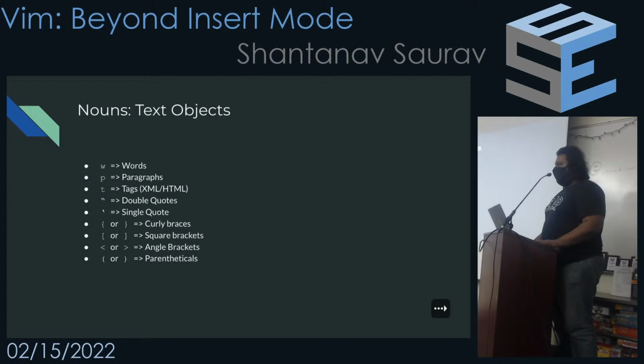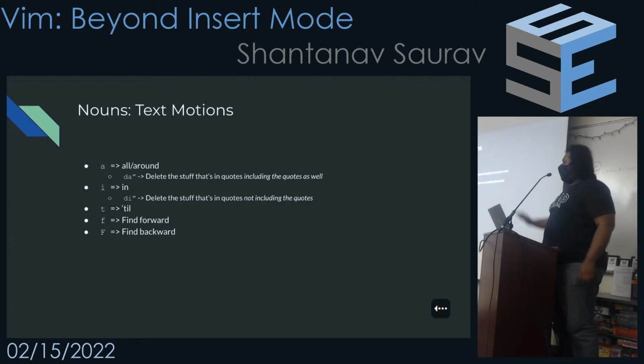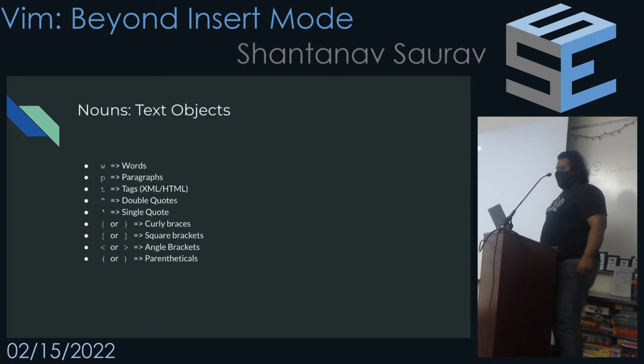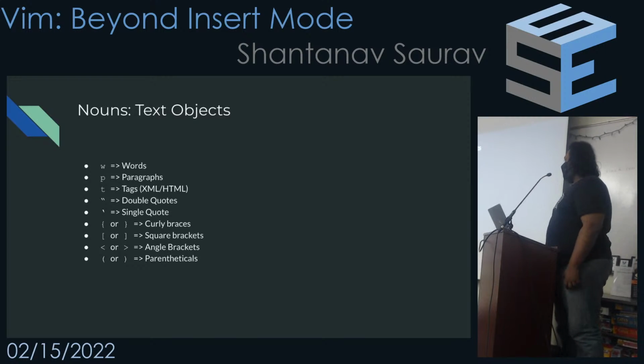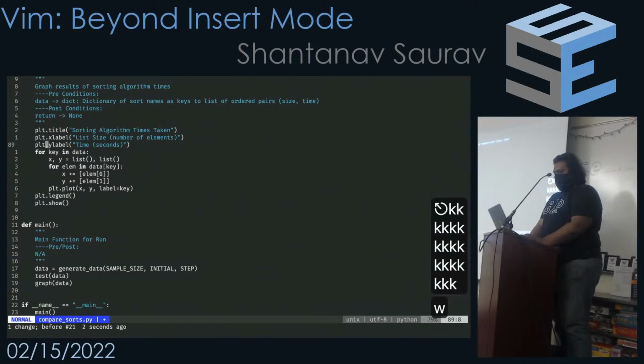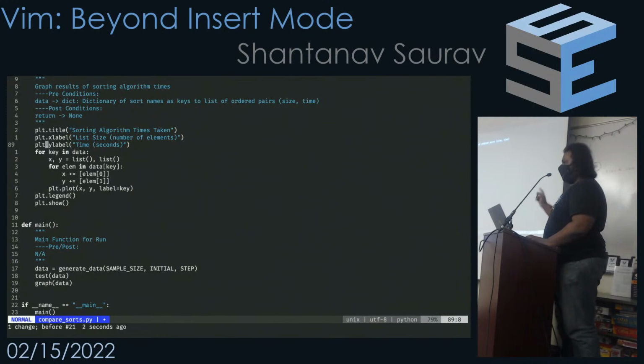Let's talk about text objects, which a lot of these text motions are going to happen around. So W will do words, P for paragraphs, T for tags, double quotes, single quotes you can use as you've seen. Let's talk about words really quickly. Sometimes what Vim will define as a word is a little weird. Like this dot over here is considered its own word. If I DIW it, only the dot will disappear.